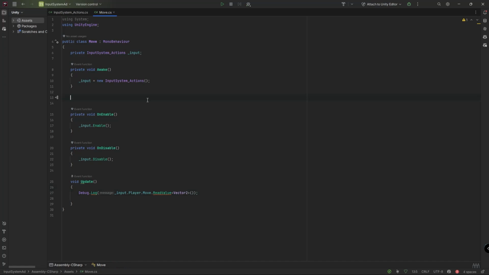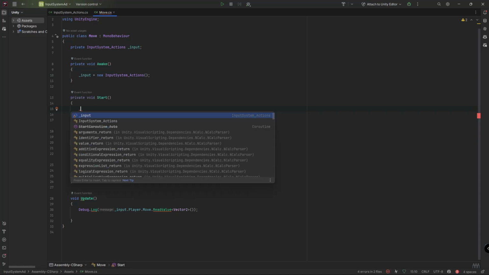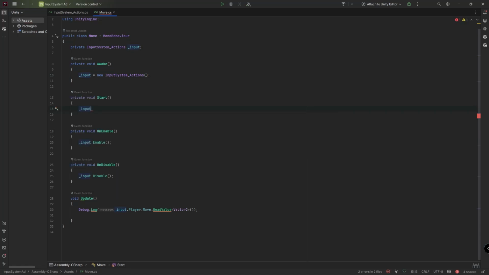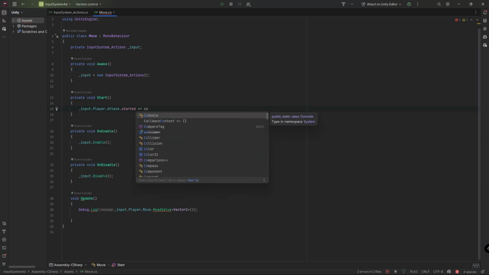We need a function to set our actions. I think the Start method is a good place to set our actions because it comes after Awake, and after Awake we have this input, and our input isn't null here anymore, so we can use our input dot player dot attack dot started, and then I want to add a function to it, context, and you can call it whatever you want.